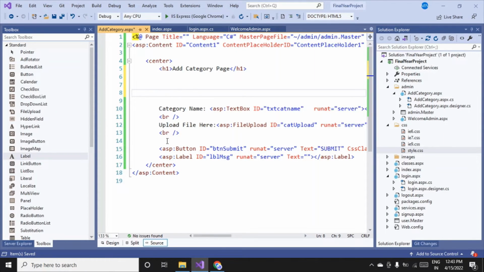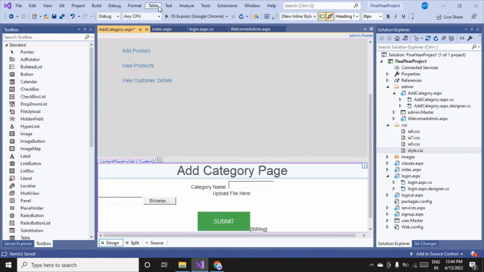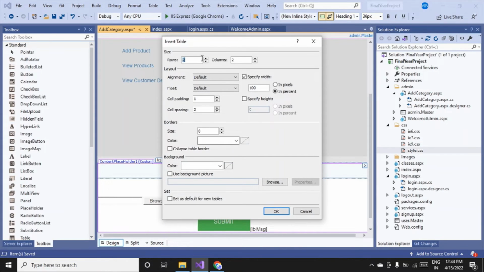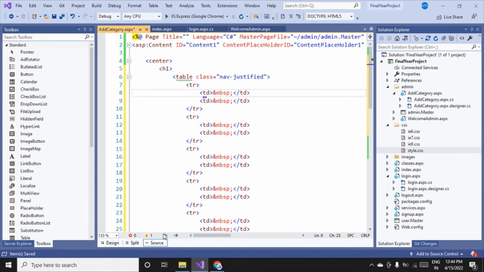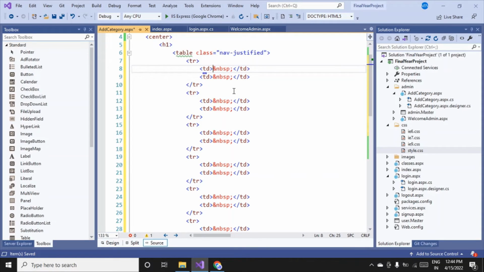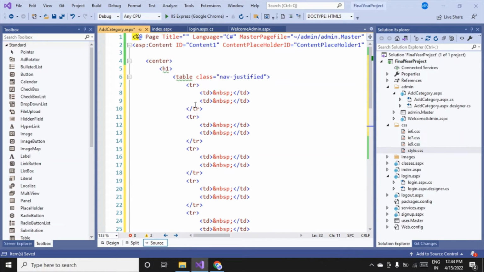So let me place the mouse, go to the design, and here the table option, insert table. How many rows do I want? I can select somewhere around 6 to 7 rows, and then click on okay, having 2 columns. Going to source, now we have this code. So accordingly start placing the controls. Now I want to have this add category page somewhere in the top.